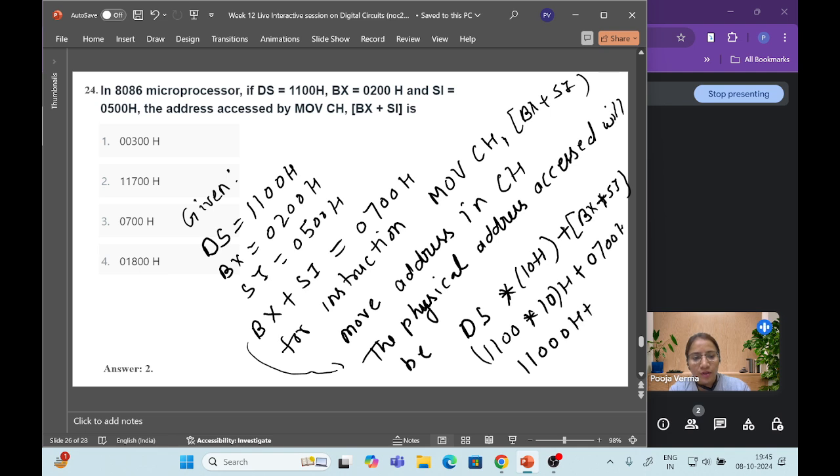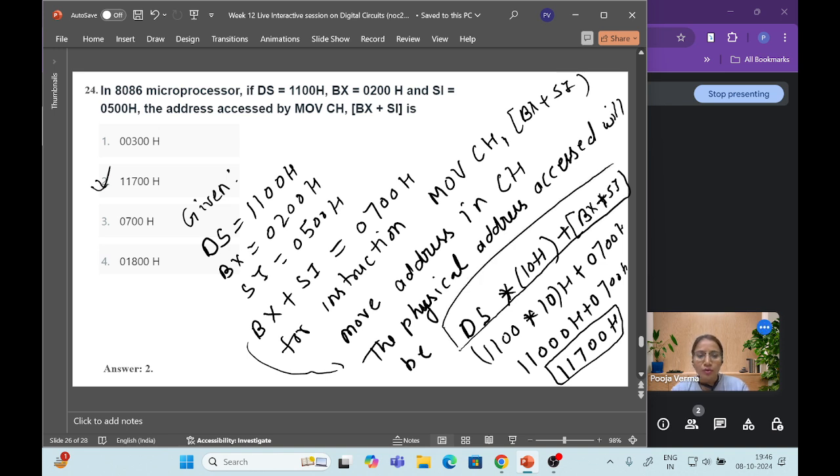So 11000H plus 0700H. If you add, how much you will get? 11700H. Physical address will be the 11700H. Okay. So option 2 is the correct answer. Physical address can be accessed by this. This is the one formula you can see. So option 2 is the correct answer for this question.